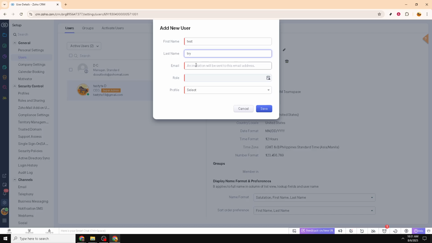The next detail you need to provide is a valid email address for the user. Make sure this is an address the user actively uses, as Zoho will send notifications and possibly access credentials here. Double-check this entry for any typos.